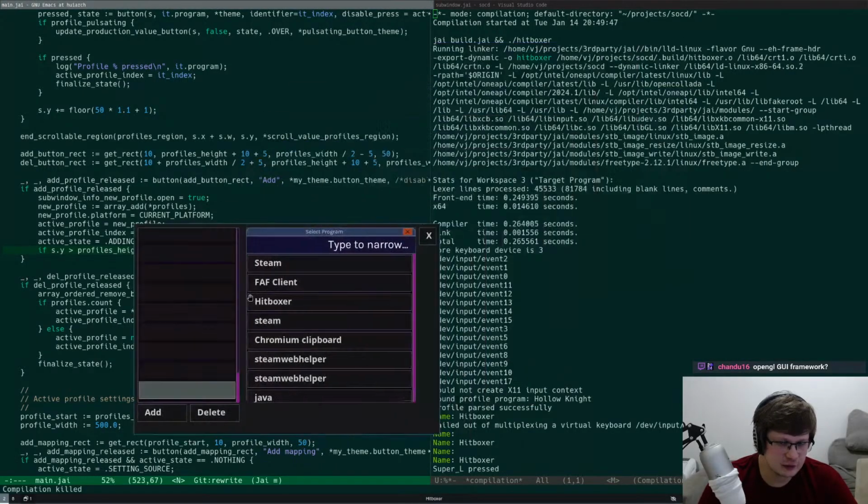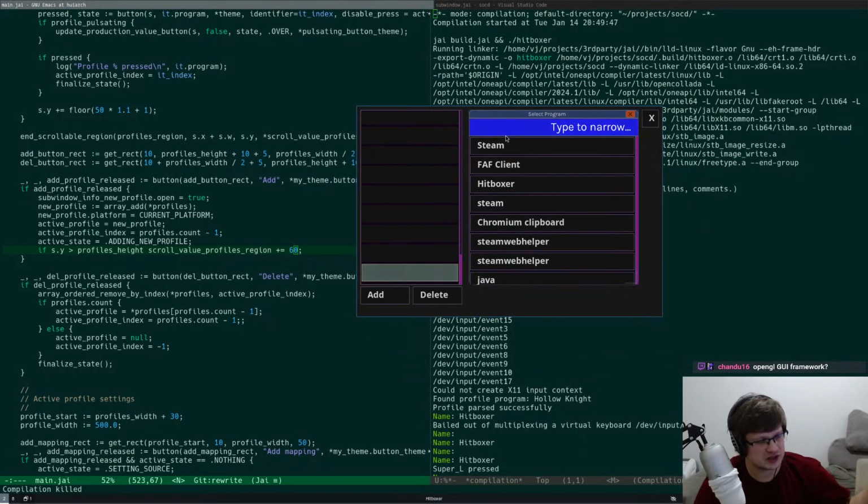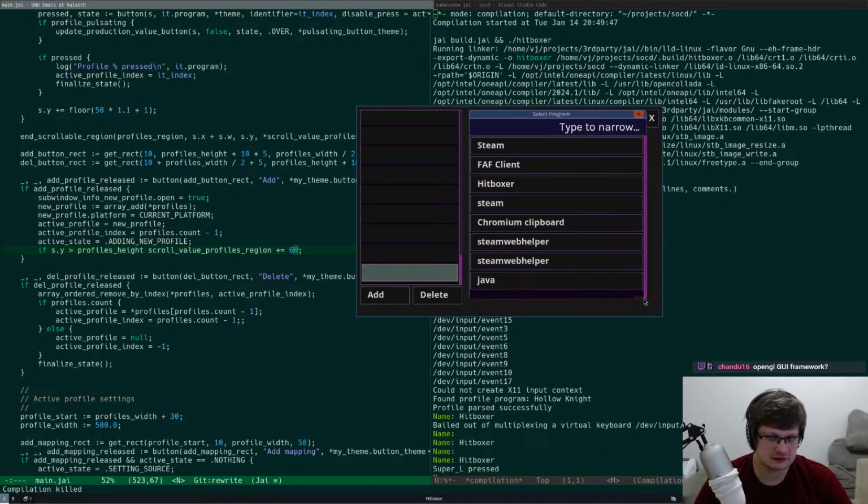OpenGL GUI framework. This is one. This is an immediate mode UI. It's called GetReact. It ships with Jai, but it uses an OpenGL backend.